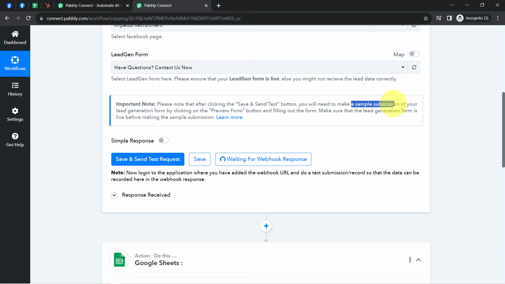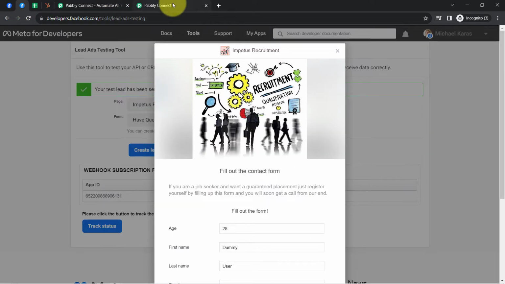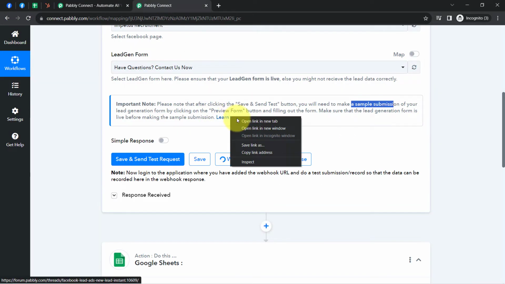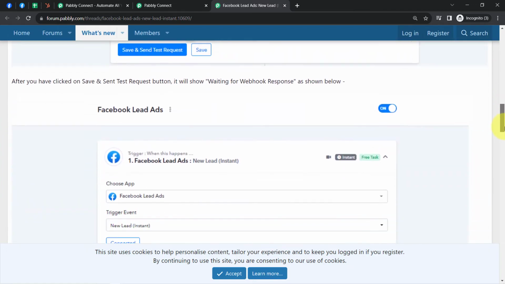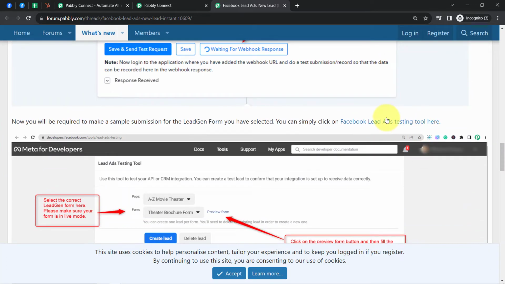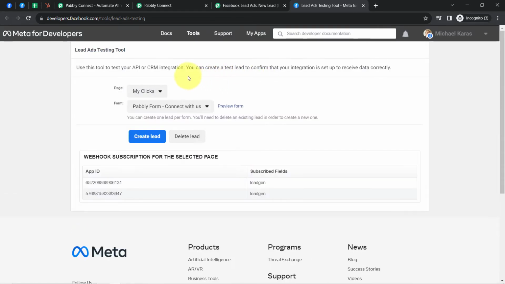Now how can I do the sample submission, because I'm not running any live advertisement, these are just a testing account, a dummy page, and a testing Facebook lead ad form. So don't worry, simply click on this learn more option, and here you will find the option of Facebook lead ad testing tool. Here the link of that tool is given. So we are going to use this Facebook lead ad testing tool in order to generate a dummy lead, in order to generate our sample submission.